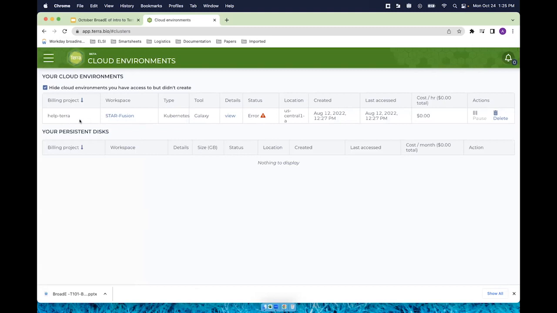So I cleaned up all of my cloud environments before this workshop. The only one that I have right now is one where there's an error that makes it impossible for me to delete this row, but the environment itself is gone. So it's costing me $0 an hour.